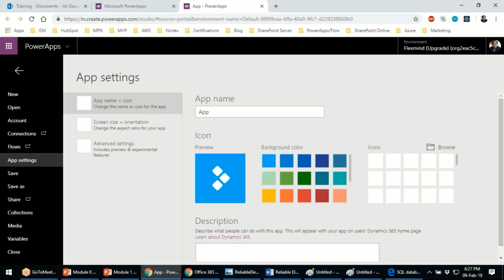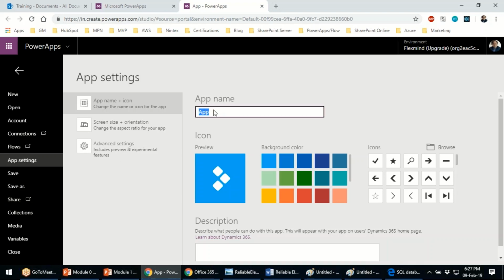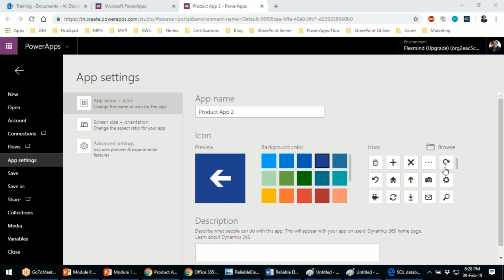Click on file. You will see several options on this backstage. You will see the name that you want to give to this app. So I can call it product 2, or simply product app 2, and then I can select a background. You have a specific icon that you want to use for your app. You're free to go ahead and browse. It is telling you that you can use any image in PNG, JPG or JPEG format, 245 by 245 pixels, and upload it. So you can set this icon.